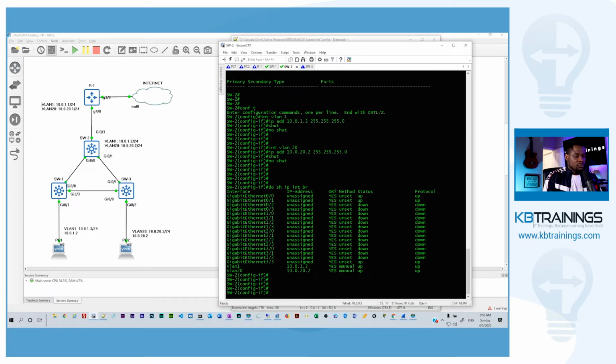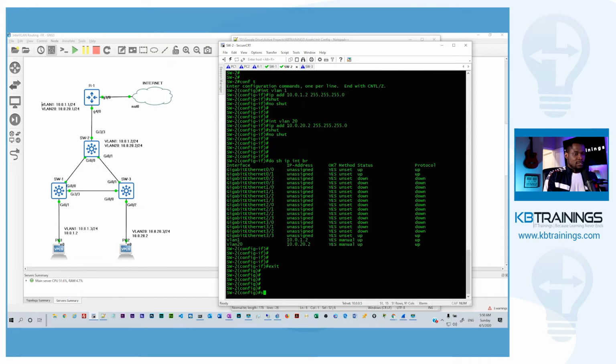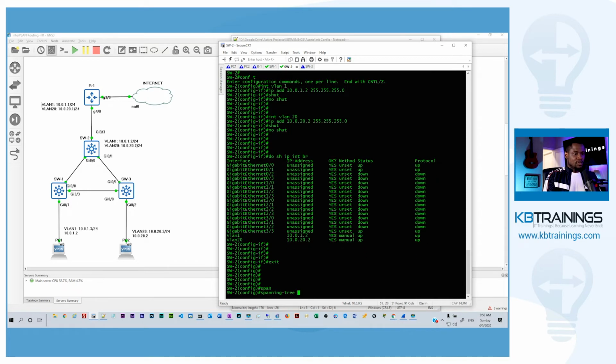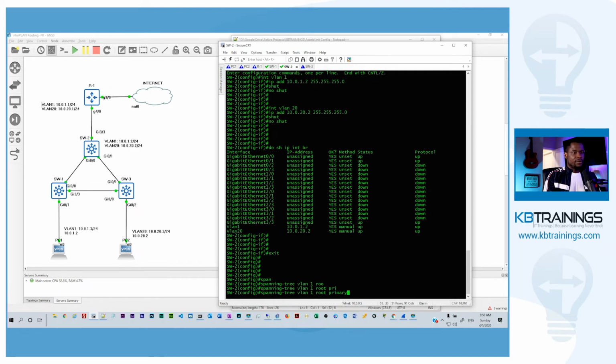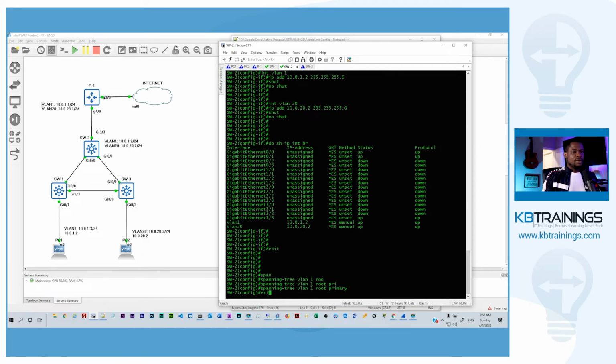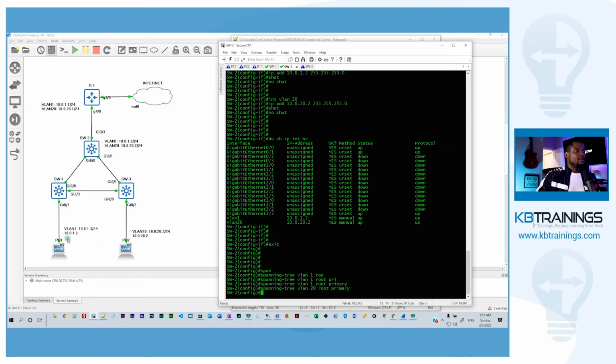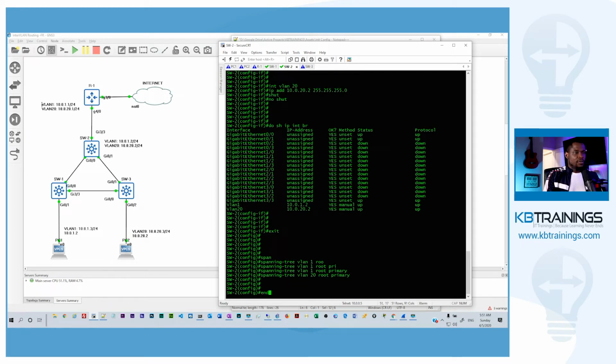So what we have to do is exit, spanning-tree VLAN 1 root primary, and I do the same for VLAN 20 as well, because it's going to be great to have that traffic flowing right here if it wants to go to the internet, and if you want to go to another VLAN, it will come up here and drop back. Okay, I think we are good on that.